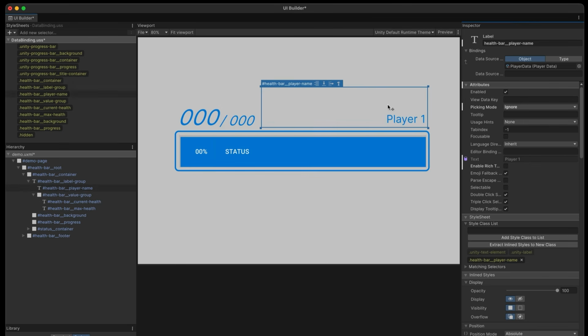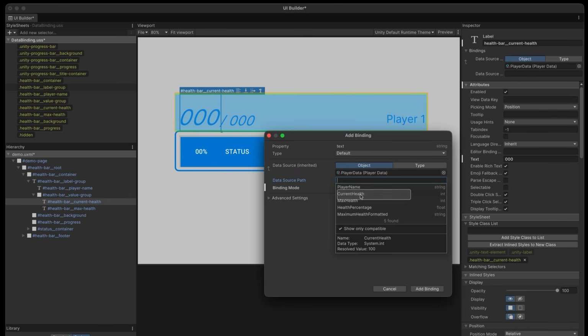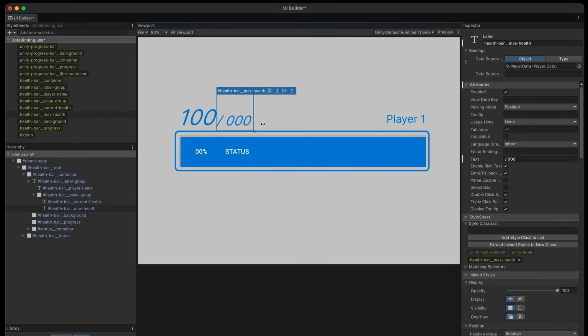As soon as you create the binding, the label text updates. And note the little icon that indicates the data binding is in place. The label text doesn't store the value itself, it simply depends on that property. Repeat the same process for current health. Add a binding, select a data path, choose the current health property, add binding. UI Toolkit will convert the integer to text automatically.